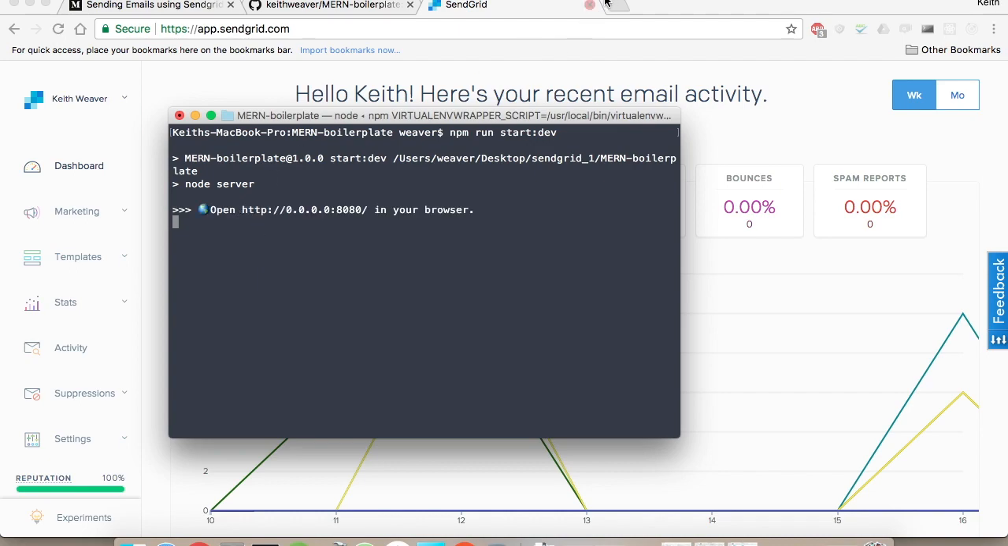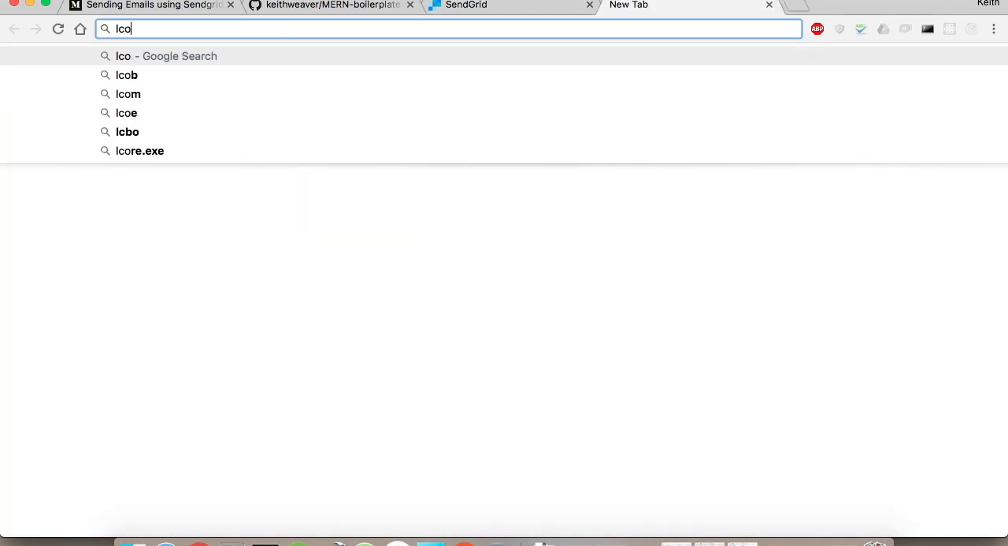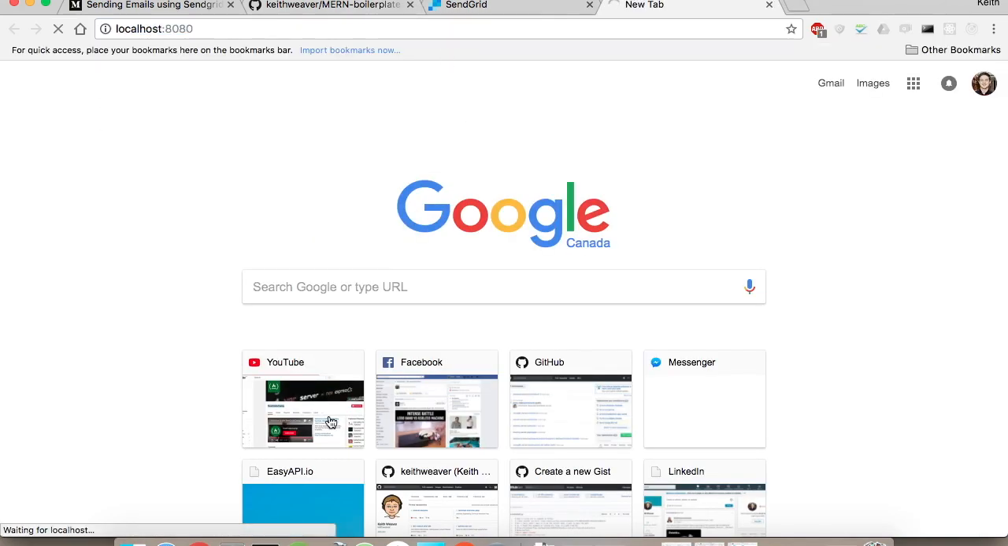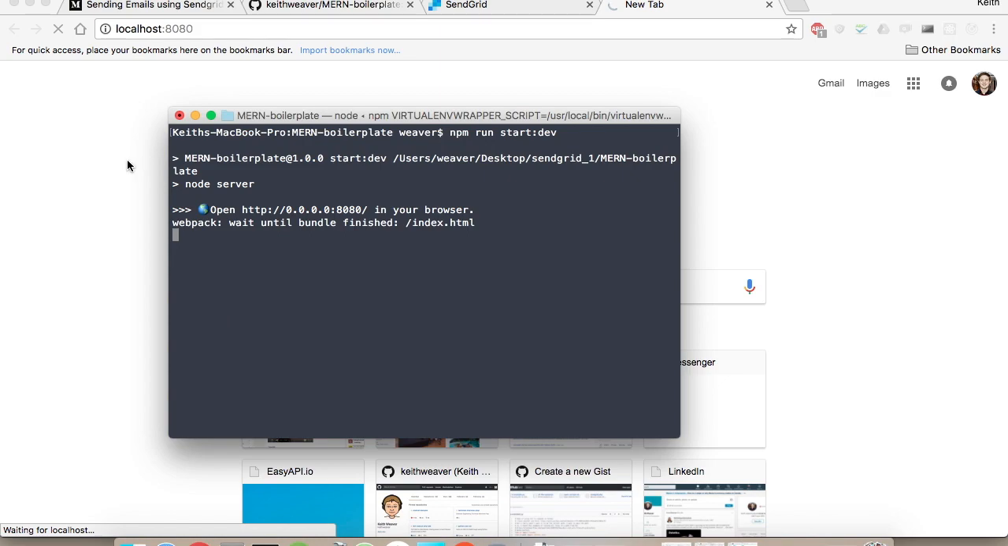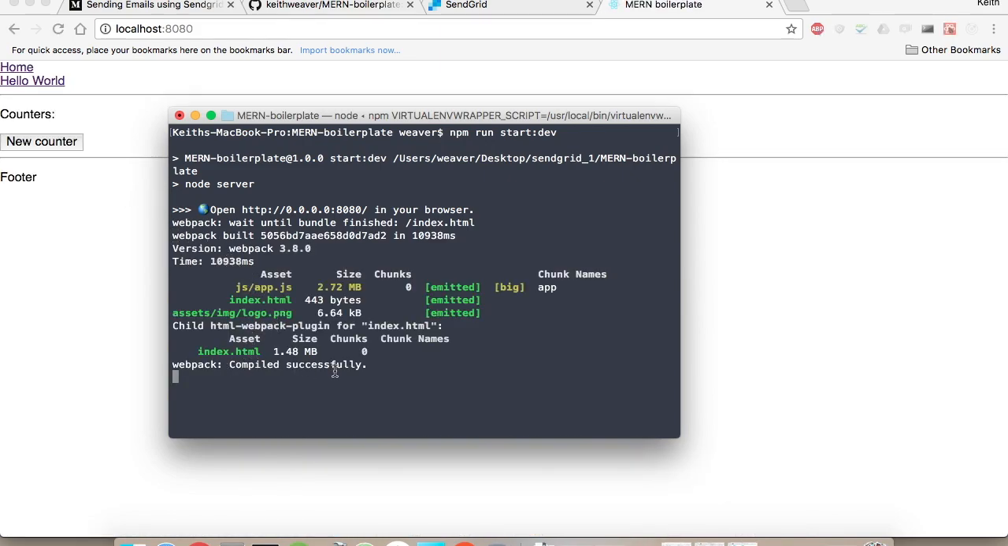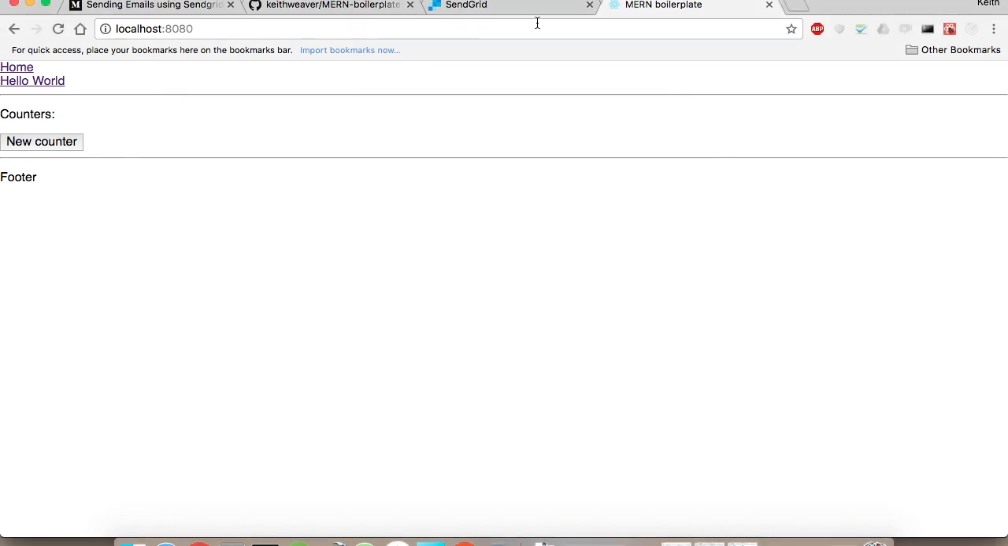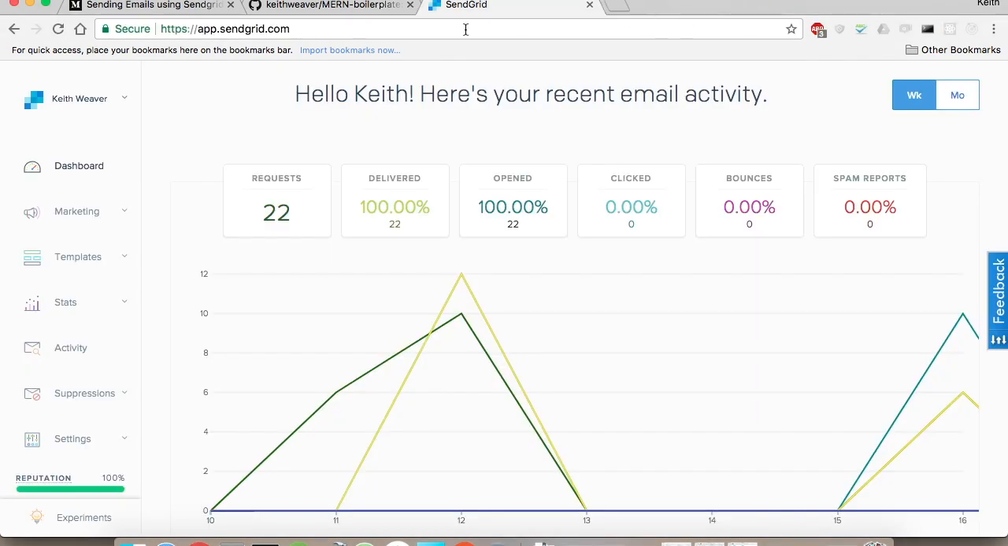As it tells you, at localhost 8080, you should be able to find your application. It will take a second to load because you have to get this compiled. And so you can see it now, okay? So we're not actually going to use the UI, so this doesn't really matter.